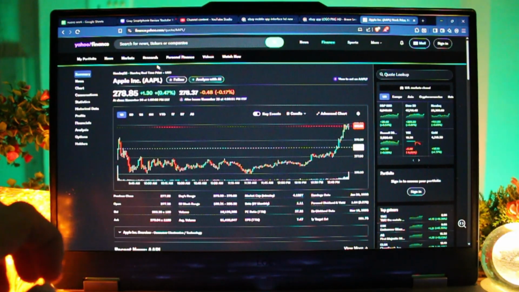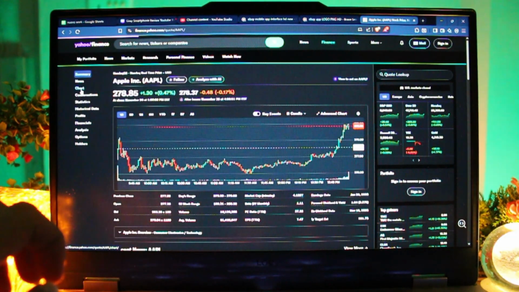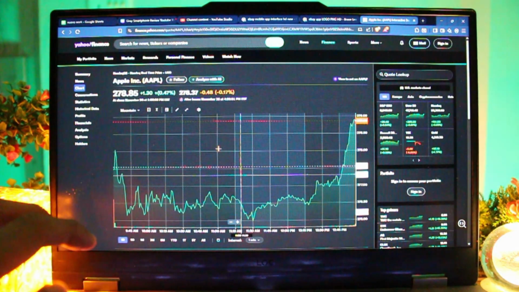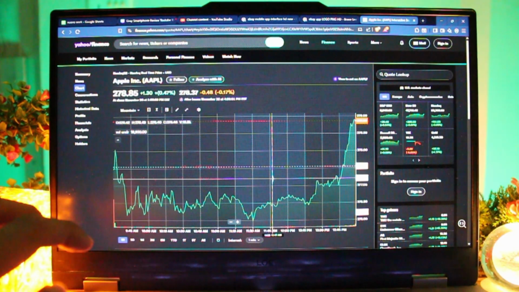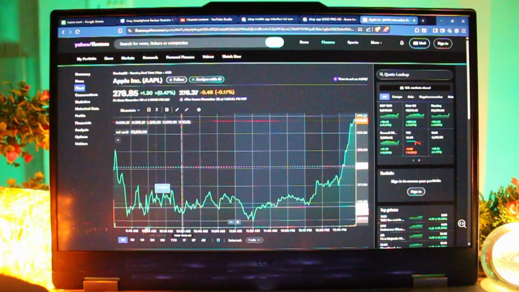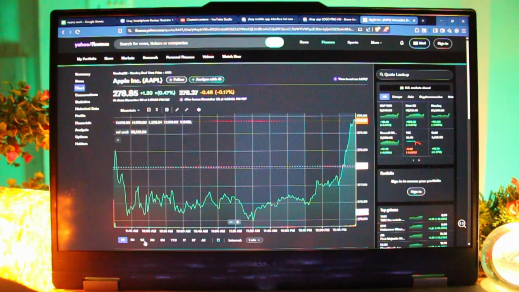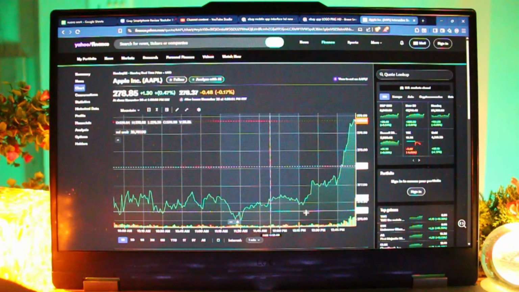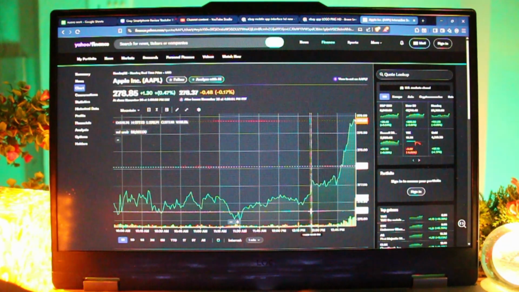The next step is to choose charts on the left hand side of the screen. Then here you can see the stock price over time as well. Then adjust the time frame from 1 day, 5 days, 1 month, 3 months, 6 months and max. You can also use the candlesticks, which is right here on the bottom, or line charts to study trends.